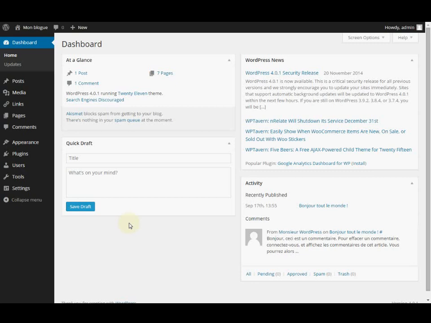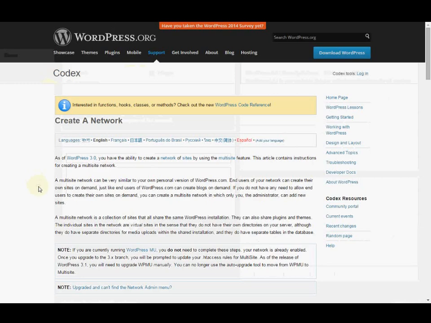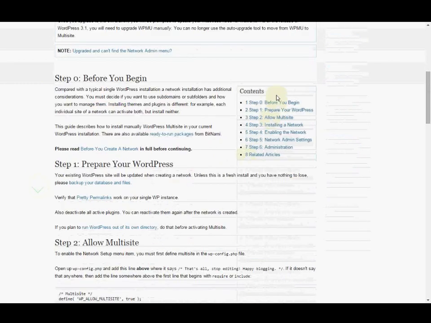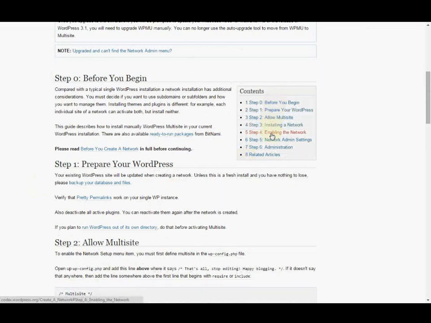Creating a network can be complicated. You can facilitate the process by following the WordPress codex mentioned in the text above. Carefully follow each step described in the codex, starting with saving your database and all the files related to your site.